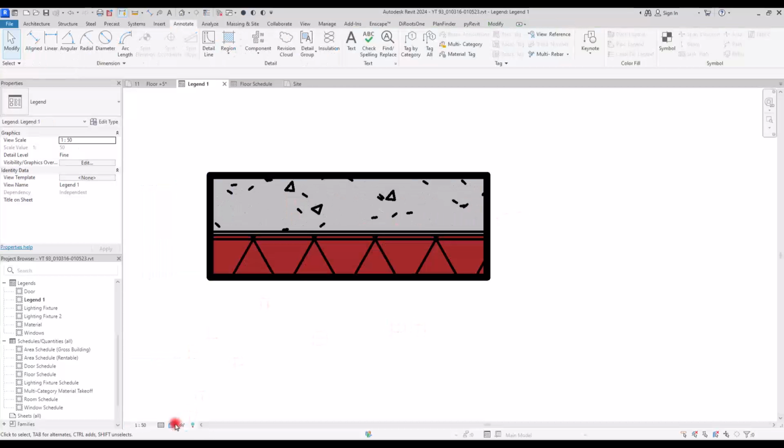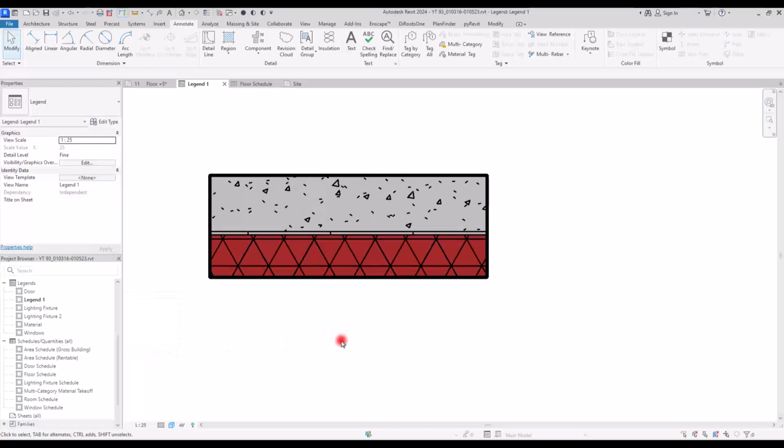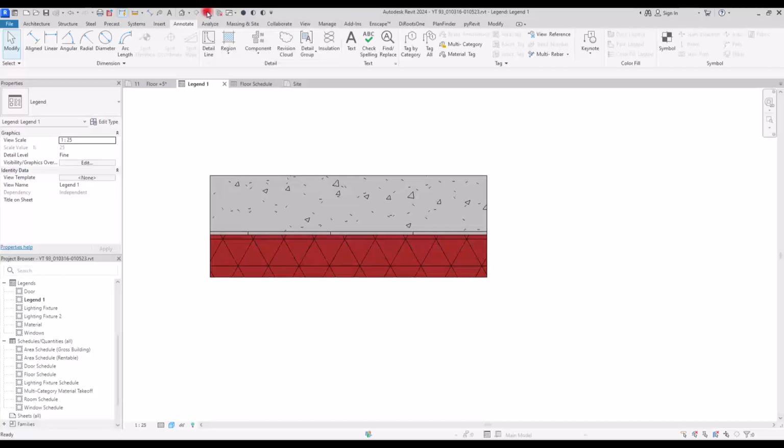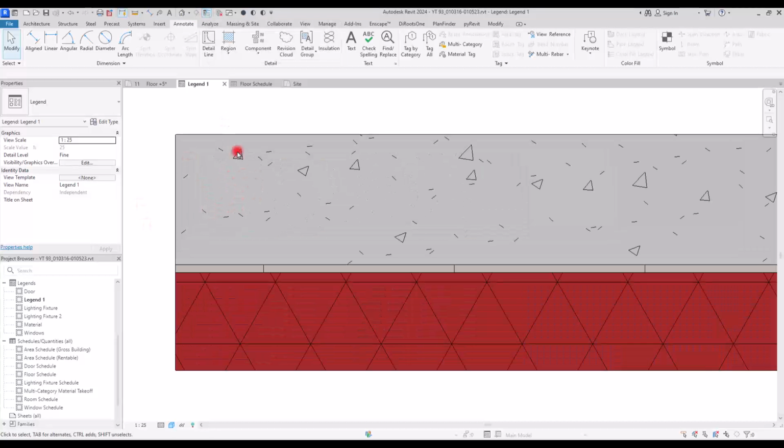And also I'm going to change the scale to 1 to 25 so we have thinner lines. Also, if you don't want to see different thicknesses for all of the lines in here, you can turn this thin line off, so all of the lines will be the same thickness.